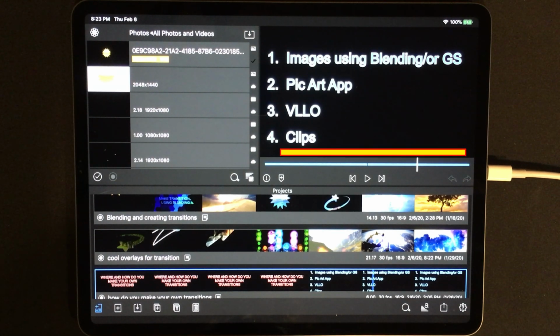And the fourth one is the free app called Clips from Apple that came out a while ago. And if you haven't used it, do so. It's a blast. So without further ado, let's get to it.